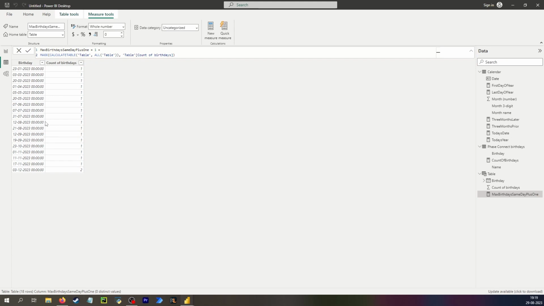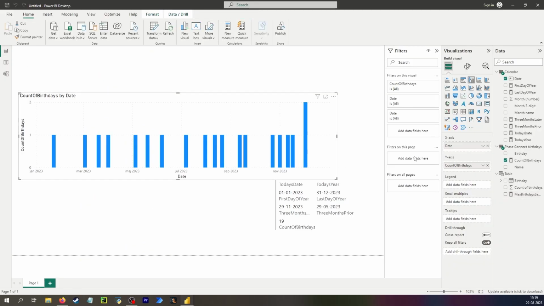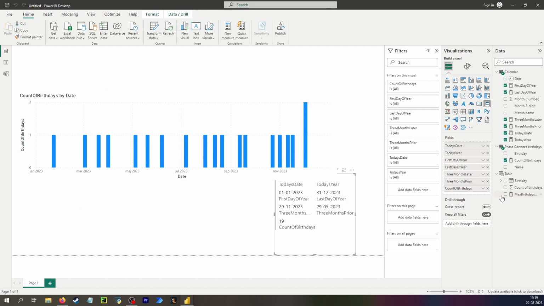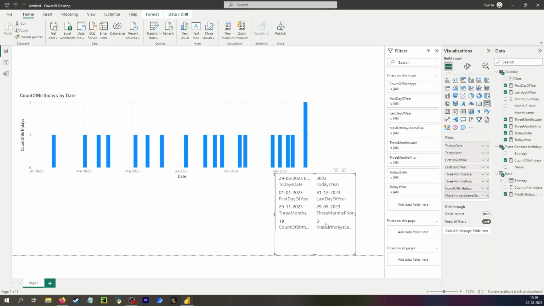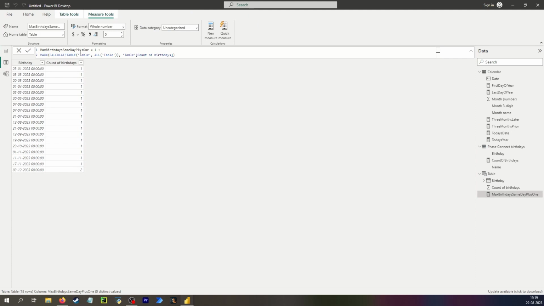Yeah, so nothing has happened because this is a measure. And again, what I really like about Excel is I can actually see my measures down here. So I have to go in and create a card just so I can add my max birthdays plus 1. So this is 3, and then even if I filter, it doesn't change anything. This count of birthdays is related to my calendar table, so it will get filtered. But max birthdays same day plus 1 isn't. So this was how to make a temporary table.